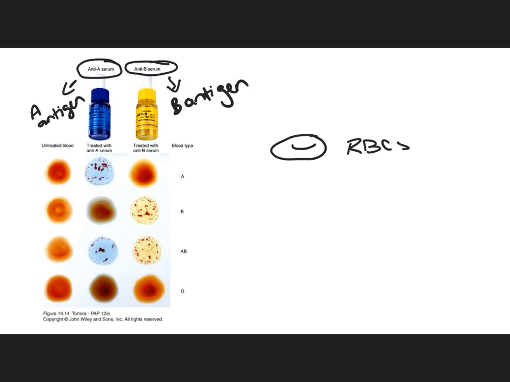Okay, that's what they're going to react with. So we made these in the lab and we're just going to mix them. Somebody comes in, we want to see what type of blood they have. What they're going to do here, let's just look at the top. They're going to put 3 drops at first.